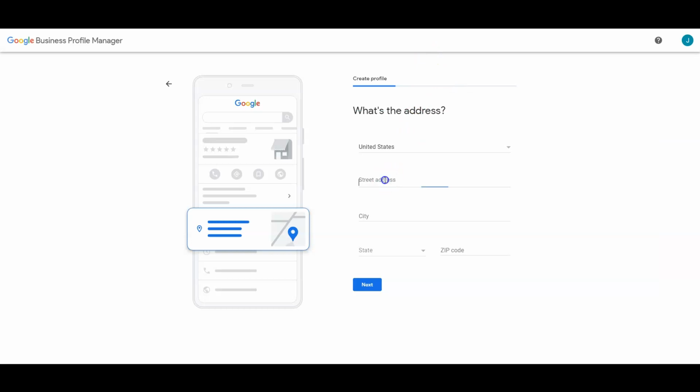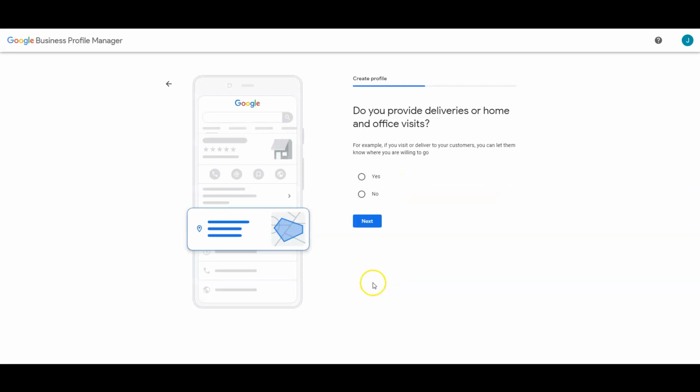Yes, this is all random information. Do you provide deliveries or home service? Now they're asking, the last question was, can people come to you? And now they're asking if you go to people. If you're selling a product that ships to them, or if you cut grass or pick up trash or fix windows and you have to go to them, this is when you say yes. But if you're running a Starbucks, Starbucks doesn't deliver, so that would be no.